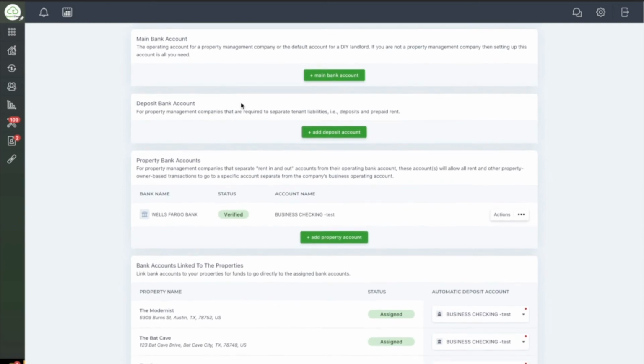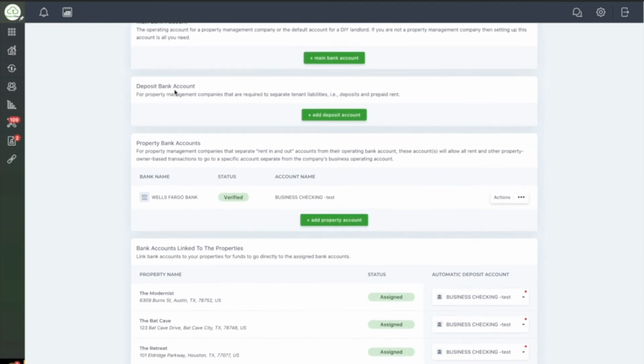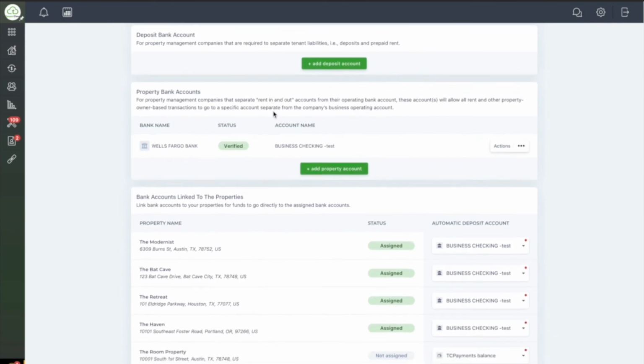If you are not a property management company, then setting up this account is all that you will need to do. Next is the deposit bank account for property management companies that are required to separate tenant liabilities like deposits and prepaid rent from other funds.